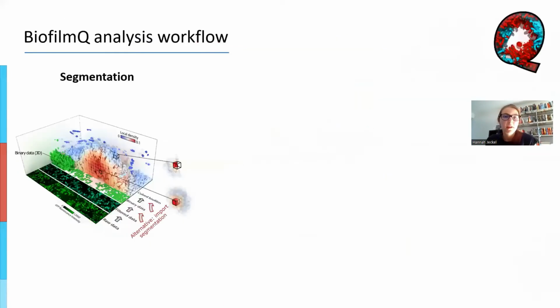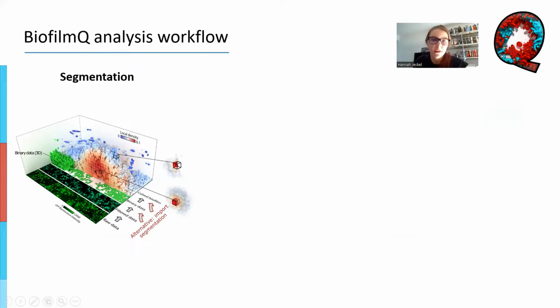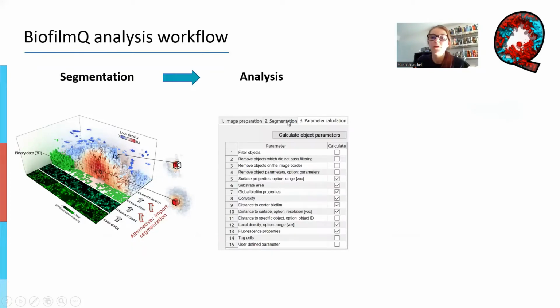So yeah, let me talk a little bit more about BiofilmQ. I'll start by talking about the general workflow that we have, which basically consists of three steps. The first one is the segmentation, where we distinguish cells from background. We perform this cubing, which I'm going to talk about on the next slide. After segmentation, we perform analysis, where we identify the properties that we want to measure. We check them in this list here, and then we can run the parameter calculation.